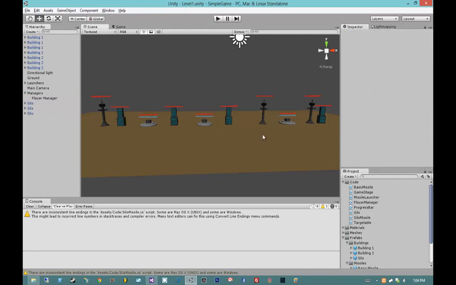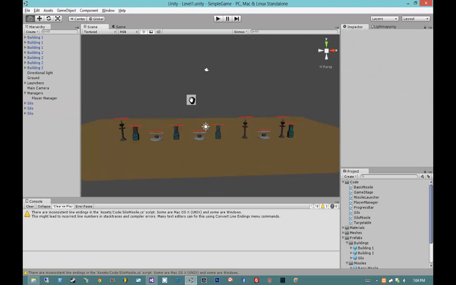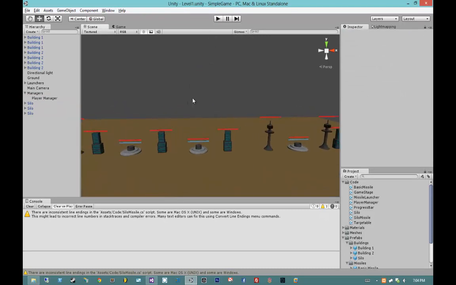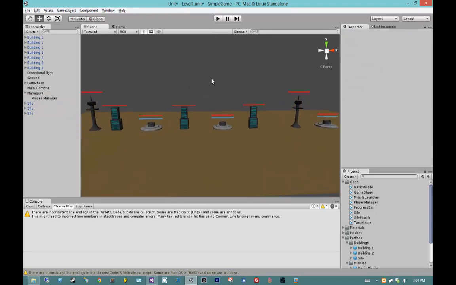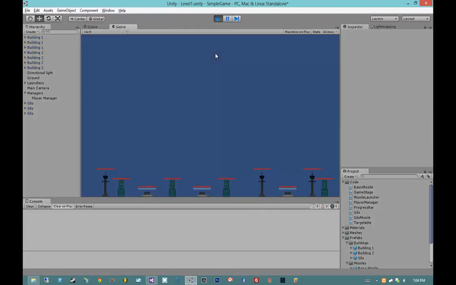Okay, so that's really all the configuration we need to do, and all the Unity that we really need to mess with in order to get silos to work. I want to go ahead and just play the game real fast and make sure that our missiles are properly targeting our silos, so we can get a feel for how that works. We can see that our silos are already being targeted, and they indeed are being damaged.